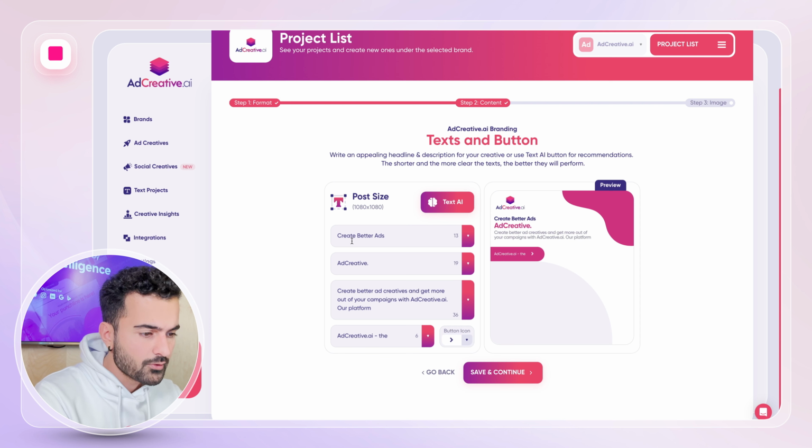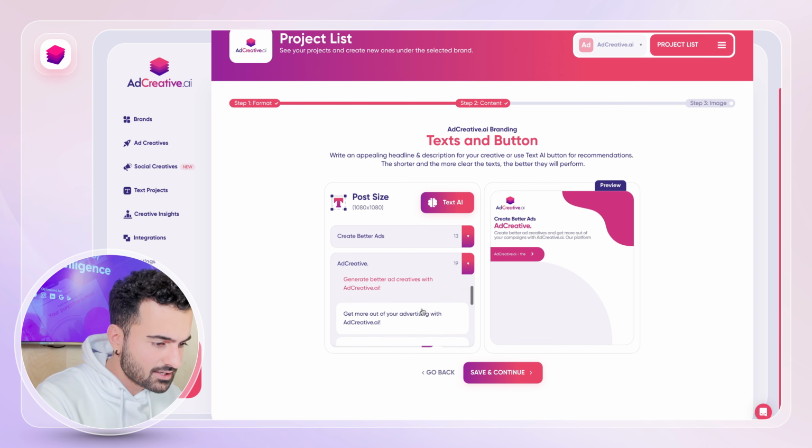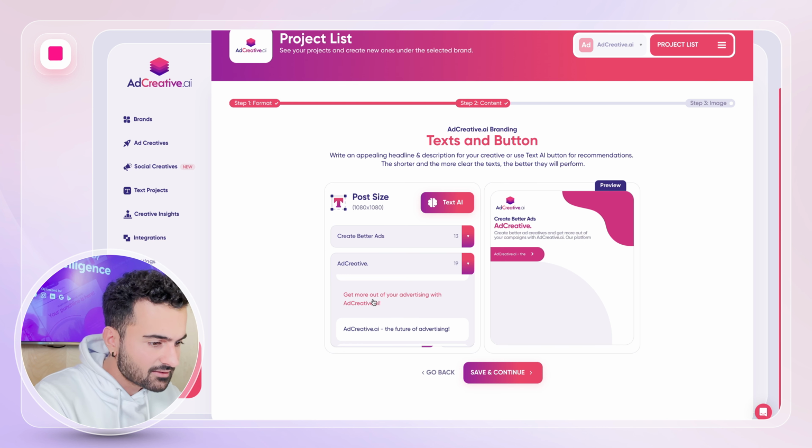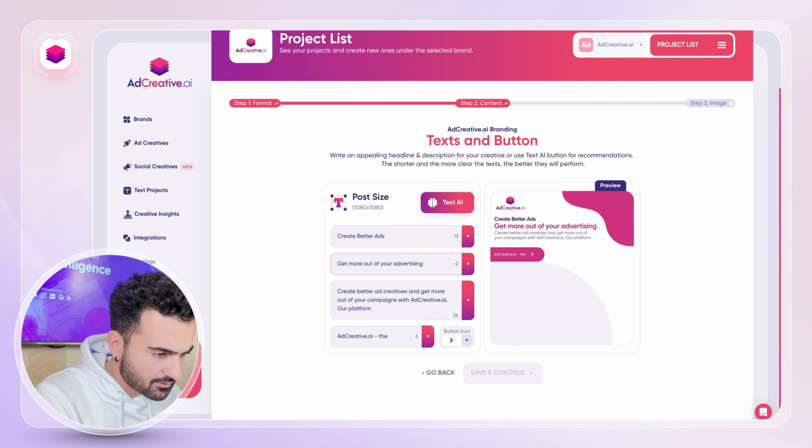So on the first one, it says create better ads. I'm happy with that. And on the second one, let's go check some of our options. Get more out of your advertising. I love that. Let's see if this is going to fit. It doesn't. Get more.